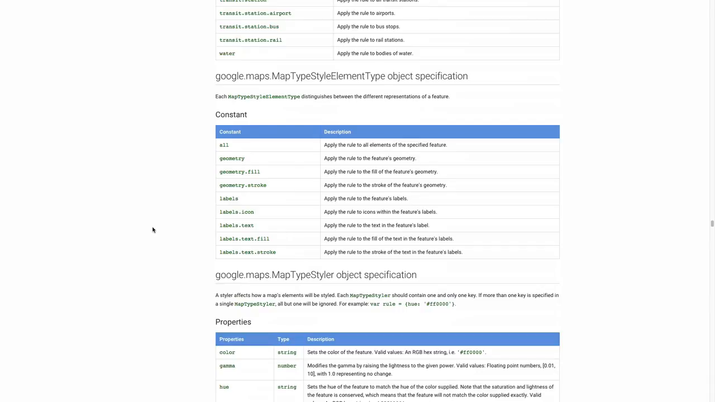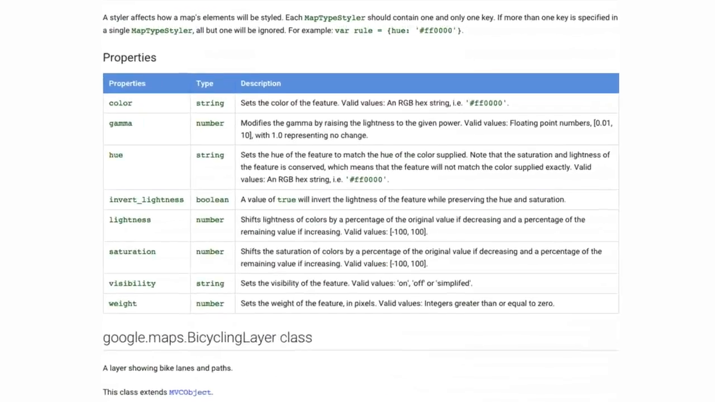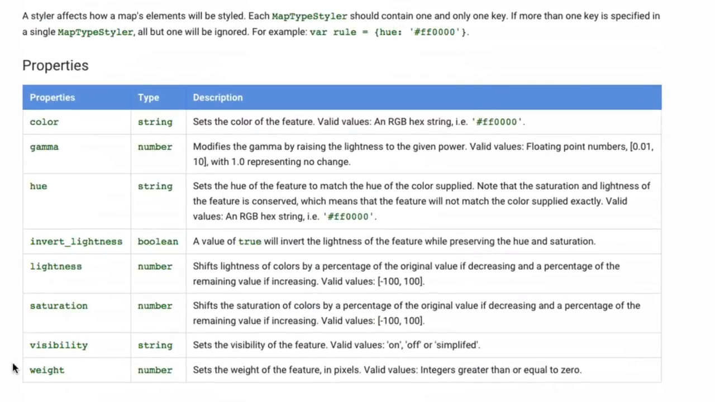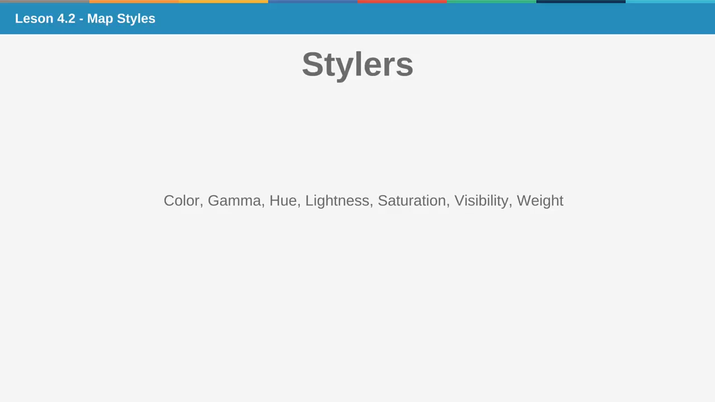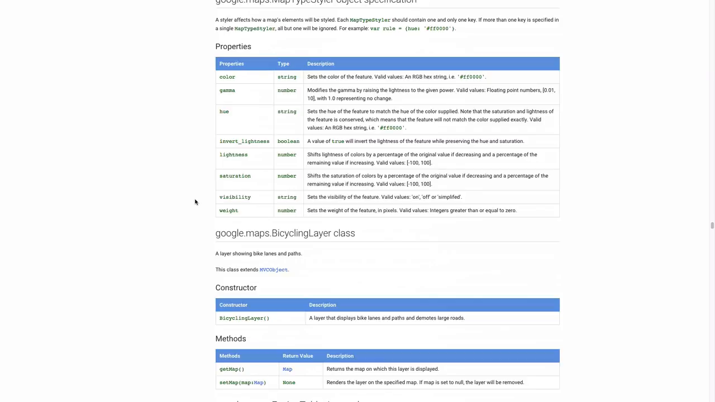So how can you style both these features and the elements that make up these features? That's where the map type styler object comes into play. There are a number of different properties that you can style. There's the color. You can set the gamma and the hue, the lightness, the saturation. You can also control whether the visibility is on or off, or you can set the weight in pixels. The best way we can discuss and learn more about these features is through an example.